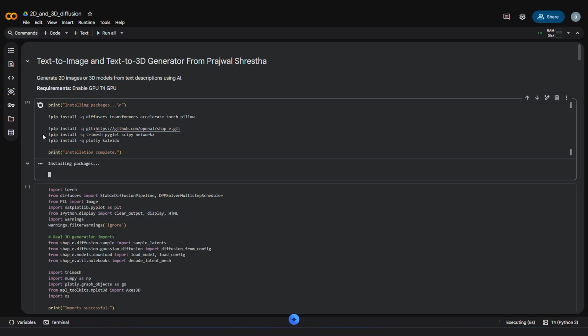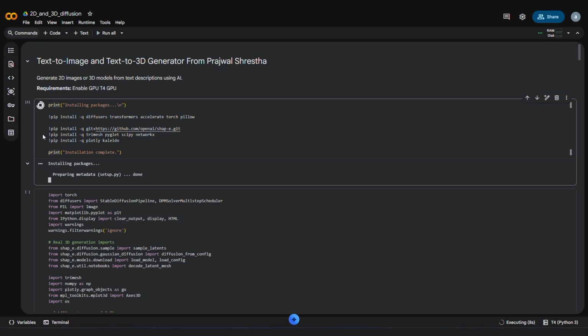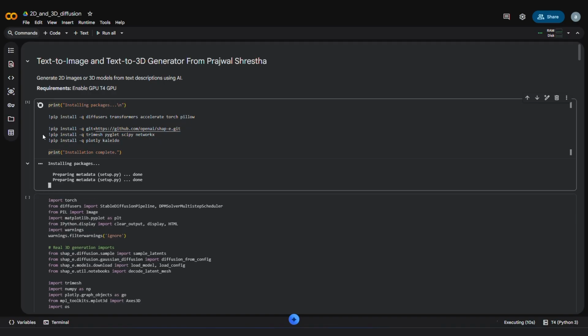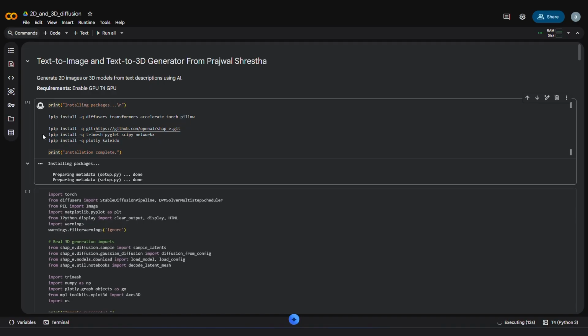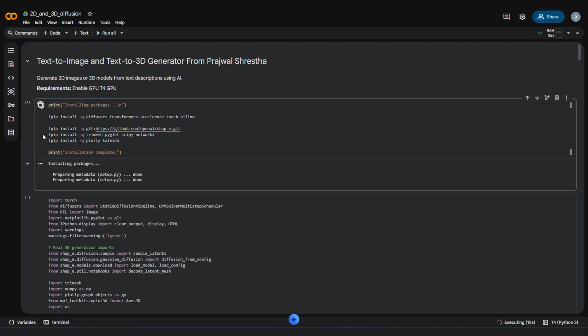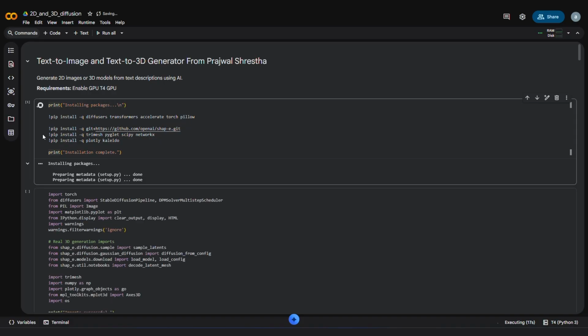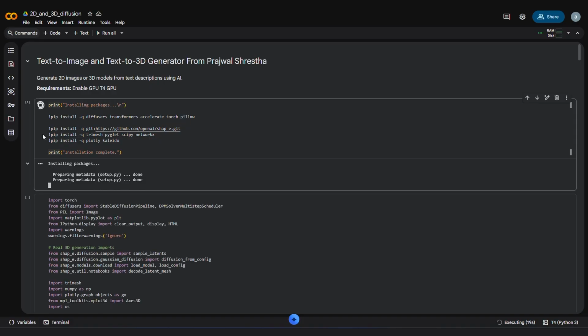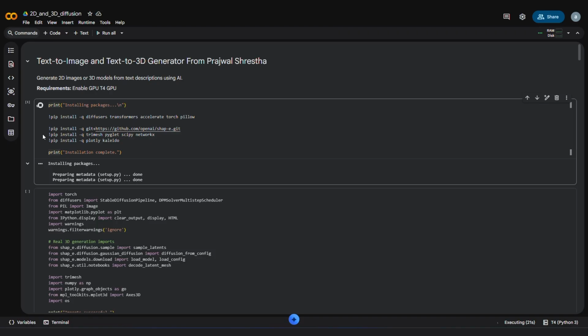In the first cell, we install libraries the project needs to run. These packages handle the image generation, 3D model creation, and GPU acceleration. When the cell runs, Python downloads these tools from the internet so the program can use them later.